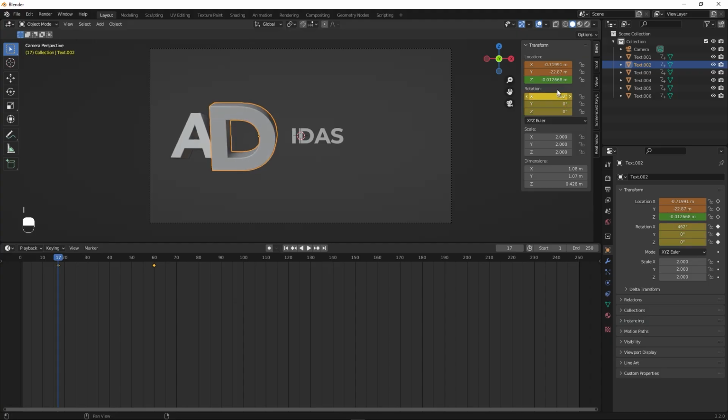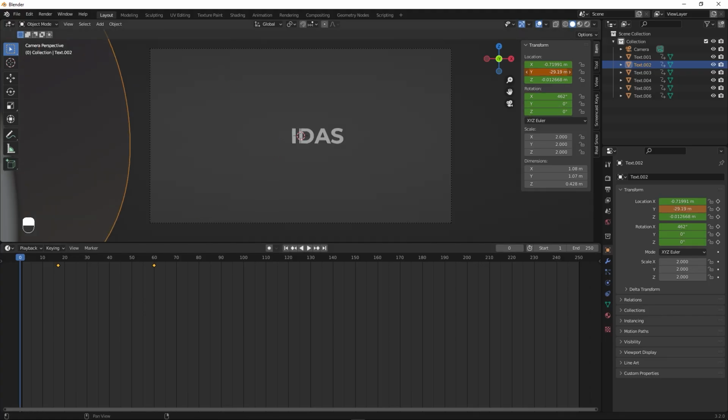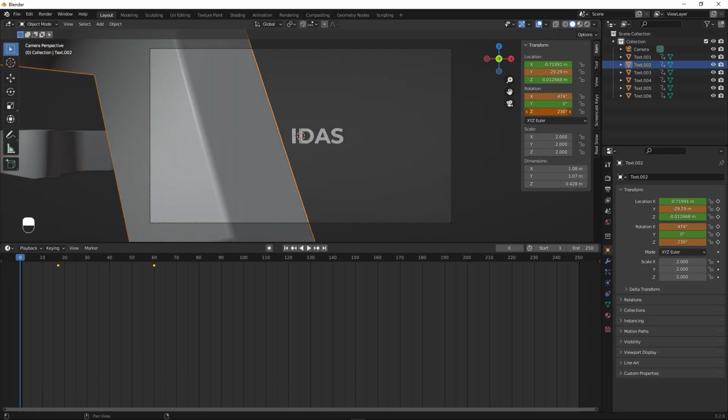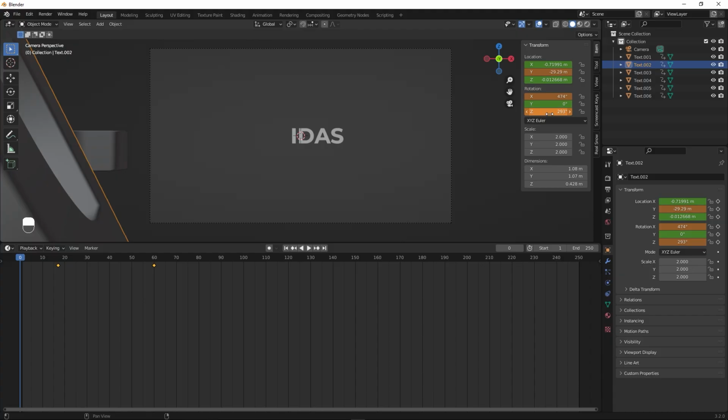Now let's press I. Let's press I over here as well. Let's go to 0 and let's move it out of the frame somewhere around here and just randomly move the values, something like that. Let's press I. Let's press I over here as well.